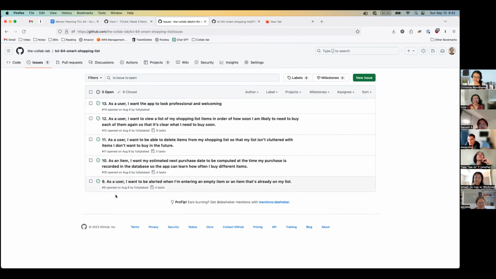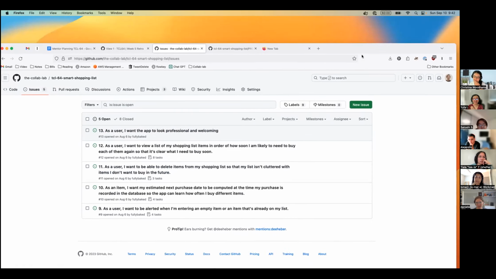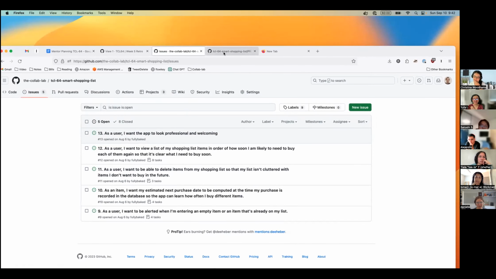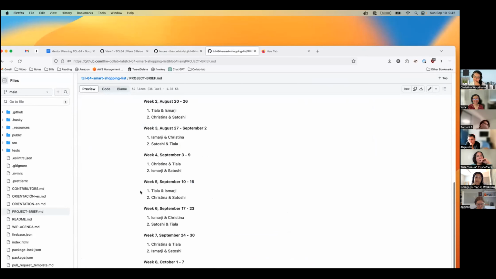Cool. Okay, so I've got the groups. Sorry, this Zoom thing is getting in my way. So we got group 1, which is Tila and Ismari. Group 2 is Christina and Satoshi. So who was looking to take what, or I can assign.